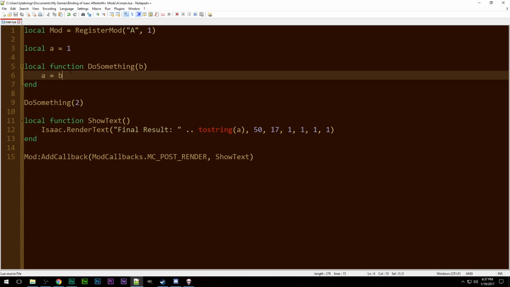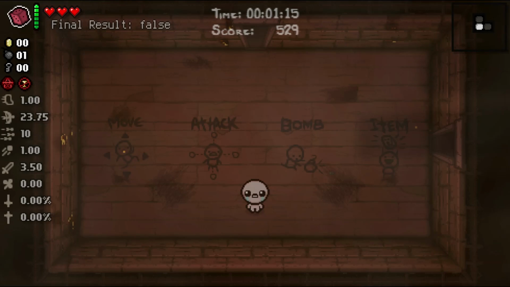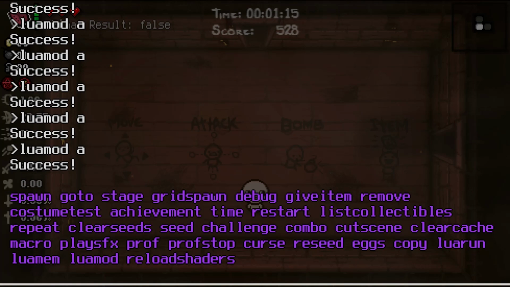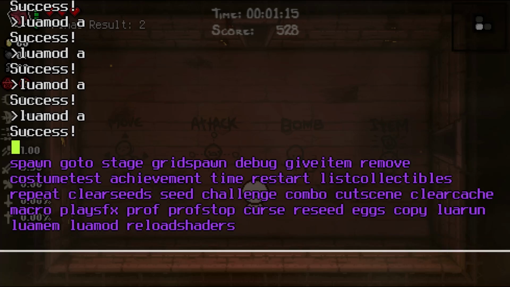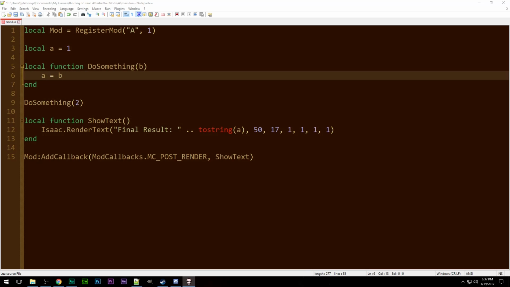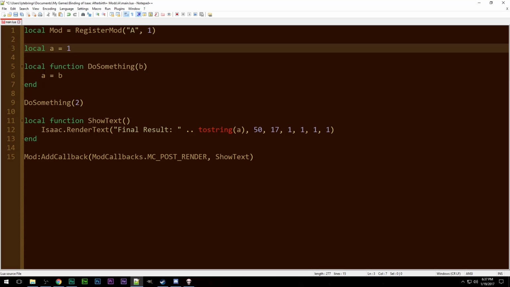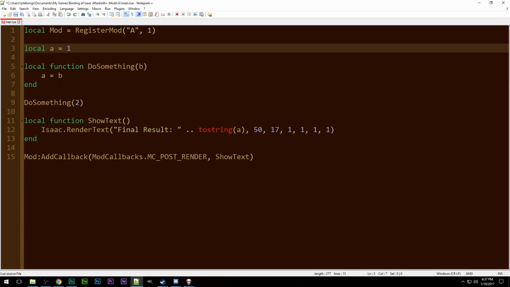Okay, I think that's enough time. I'm going to save it. Switch back over to Isaac. Now we get to see. Does it come out as 1 or does it come out as 2? That's right, it comes out as 2. The a inside the function is the same a as the one outside of it, because this a was not defined in the function. It was defined out here.